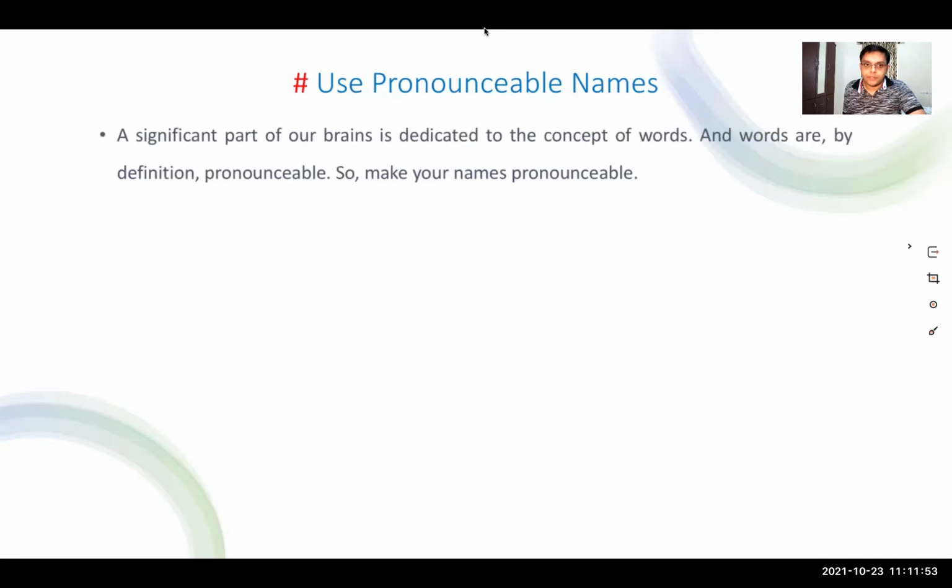And another thing is to use pronounceable names. Okay. A significant part of our brain, if you look into our brains, works with a lot of the concept of words. And we definitely have all these words pronounceable. So make your names also pronounceable.